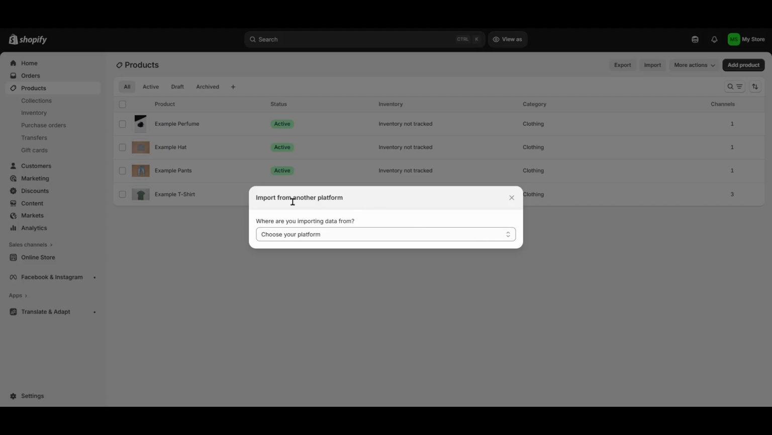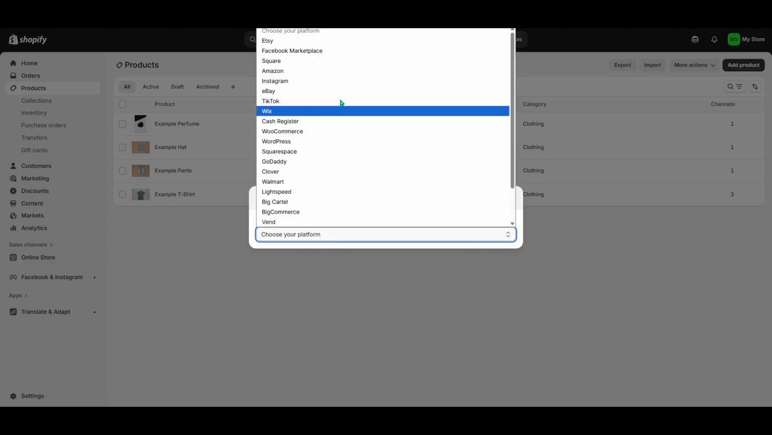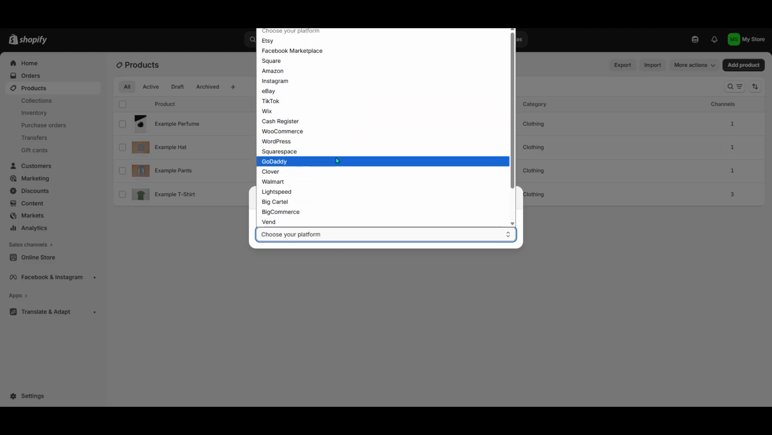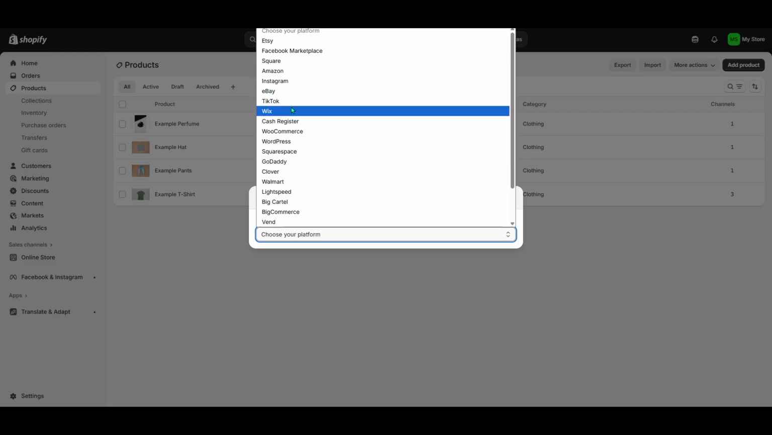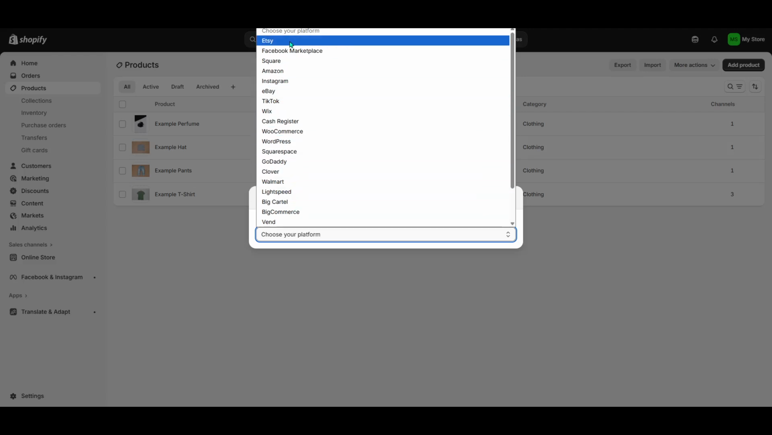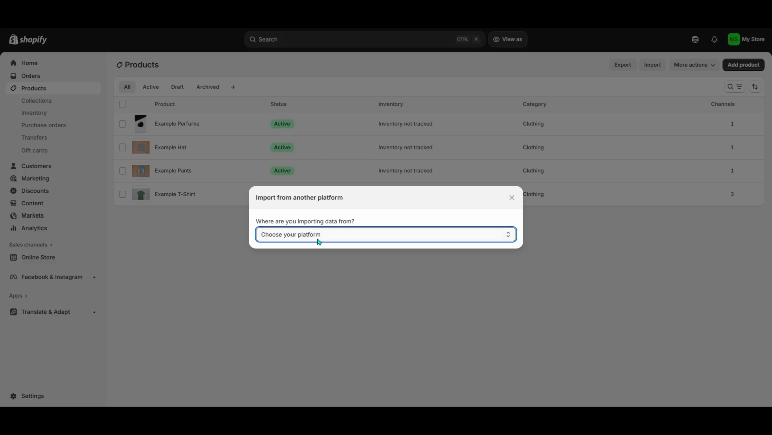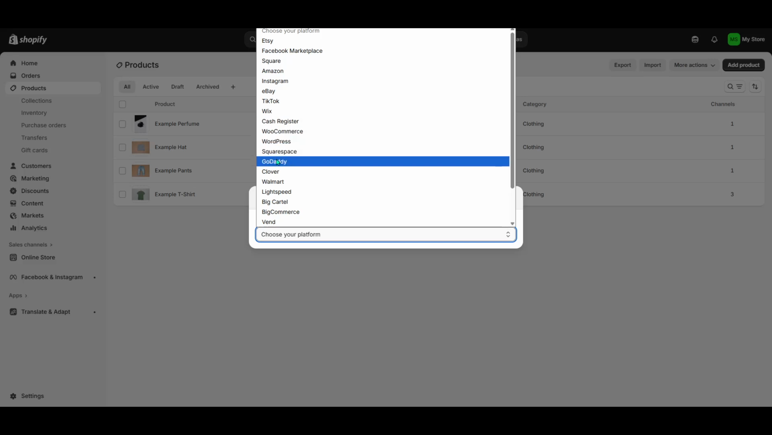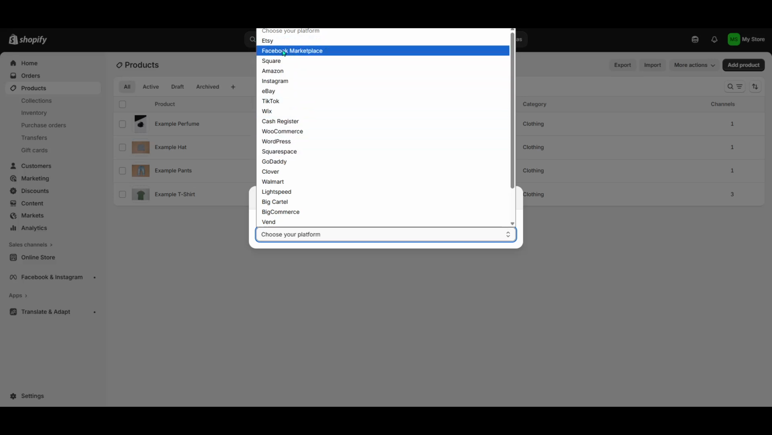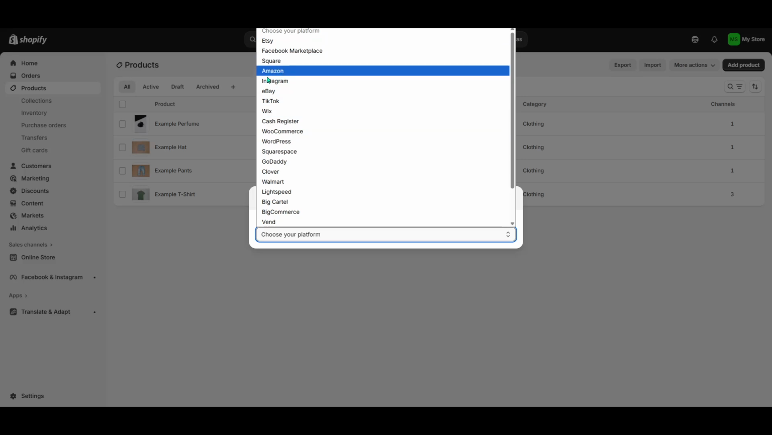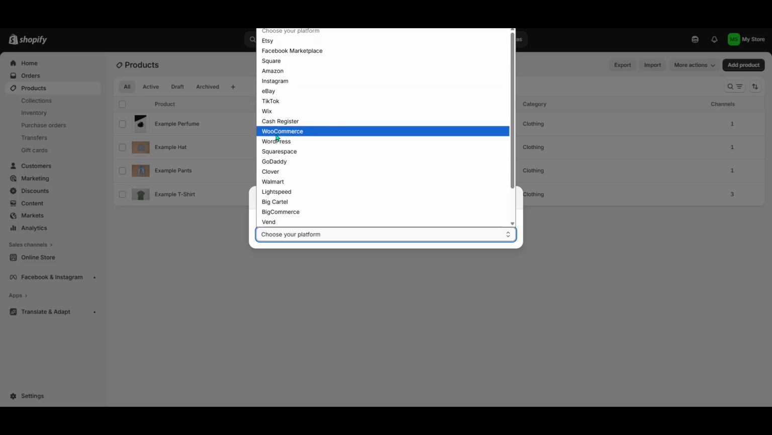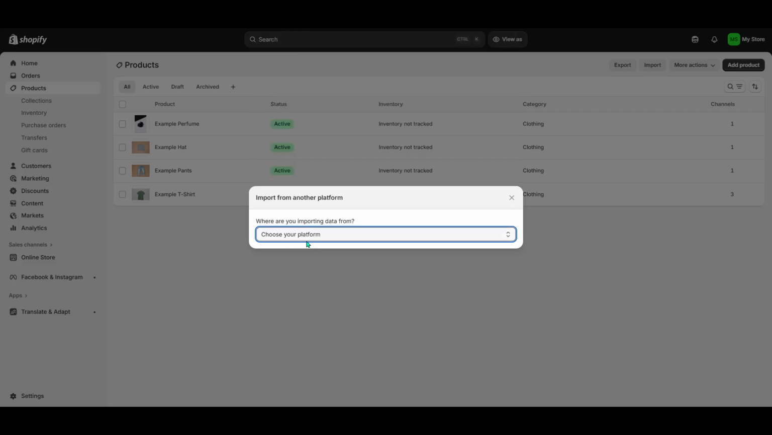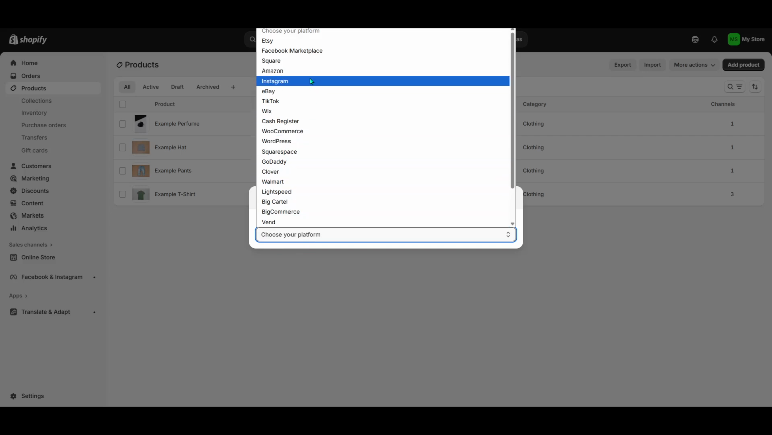Shopify has made it exceptionally easy to bring in products from various channels, which is perfect if you're managing inventory across multiple online marketplaces. Now, here's where it gets exciting. You'll see a drop-down menu listing different platforms you can import from. This feature truly enriches your store by integrating it with other successful sales avenues. You have options like Etsy, Facebook Marketplace, Amazon, Instagram, eBay, Wix, and many more. Take a moment to think about where you have the largest presence or where your products currently reside, and go ahead and select the appropriate platform from this list.